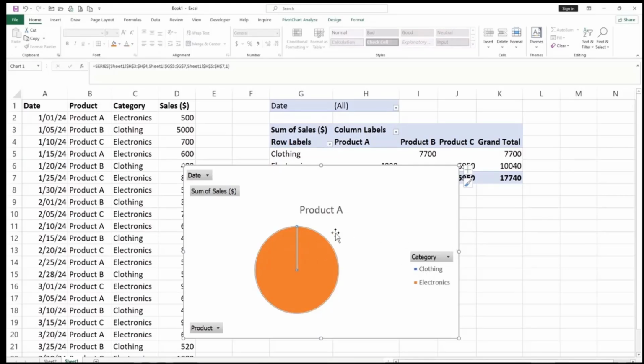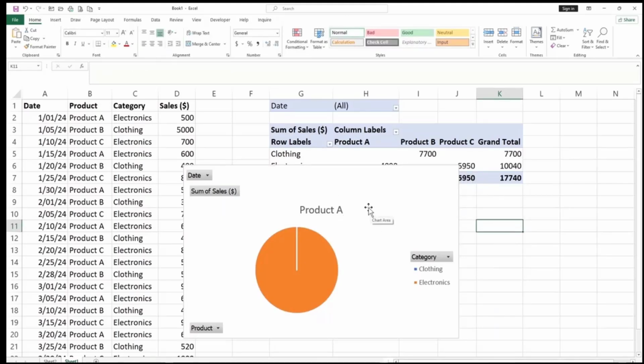Okay, and there you have it. Understanding the structure of pivot tables is the first step toward becoming an Excel ninja. With practice and experimentation, you will unlock the full potential of this powerful tool. So stay tuned for more Excel tutorials.